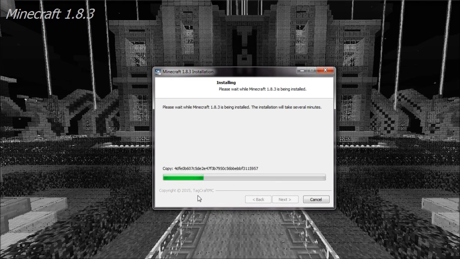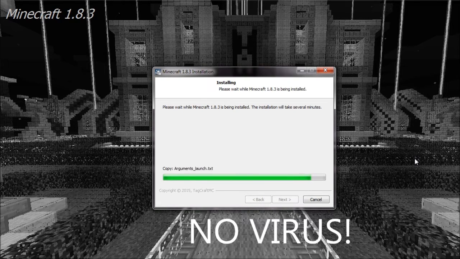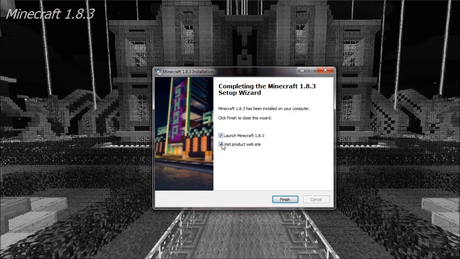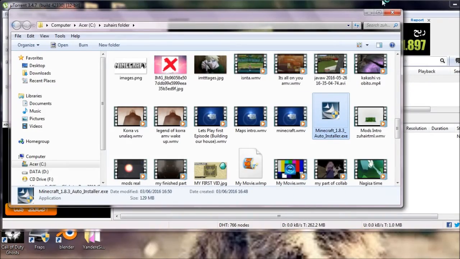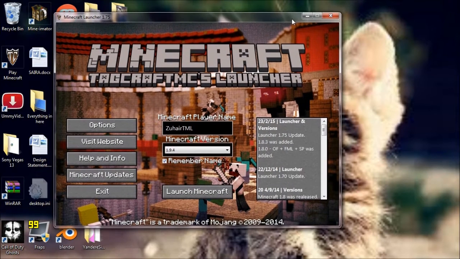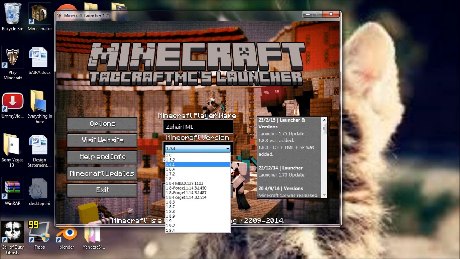But yeah, it's from TechCraft MC. I downloaded it many times and nothing happened. So yeah, it's checked. So if you want to launch and stuff, you can do that. So you click finish, it all disappears. And now it's launching. So here's the launcher. You click. So now the latest version is 1.9.4 at this day. So the next days it's gonna upgrade more and more.